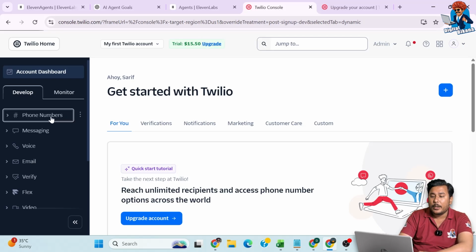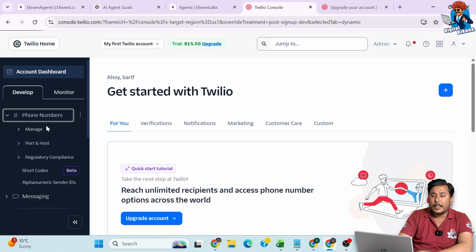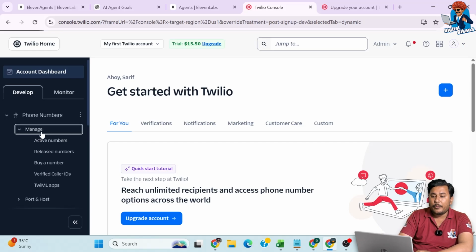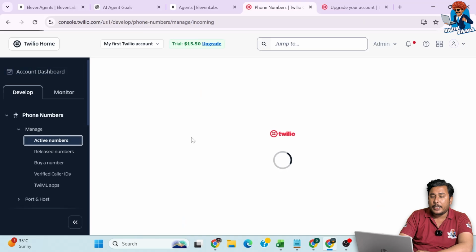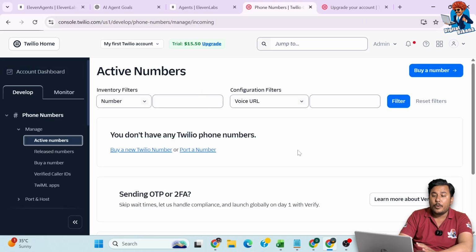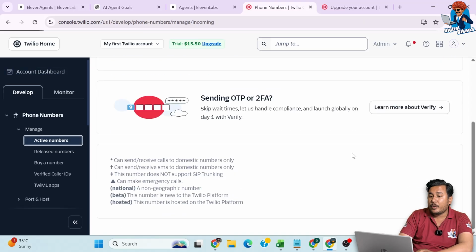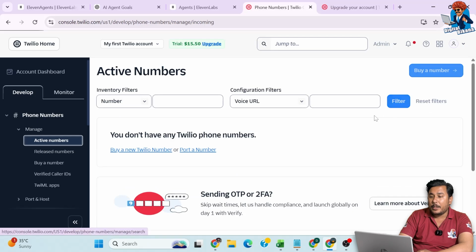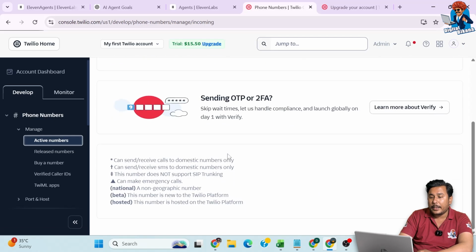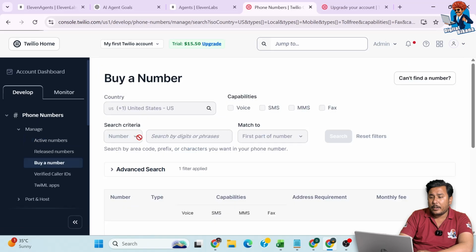So I'm going to Phone Numbers, and here you can see there is an option of Manage Active Numbers, right? And right now we have no active number, right? So we can simply buy a number, right? Or if you don't have any Twilio phone number, buy a new Twilio number or port a number, right? Okay, so I will click on this.